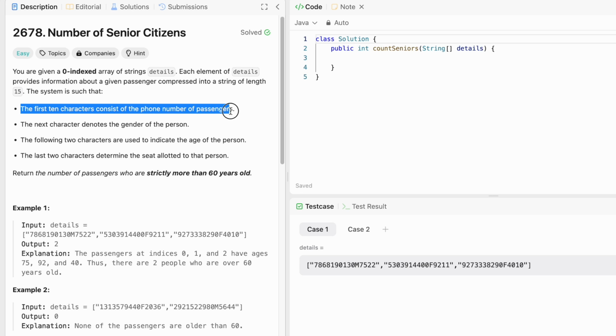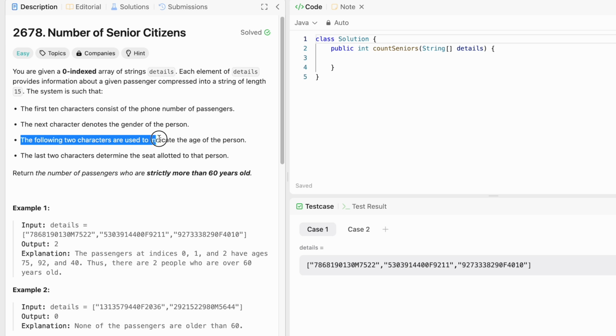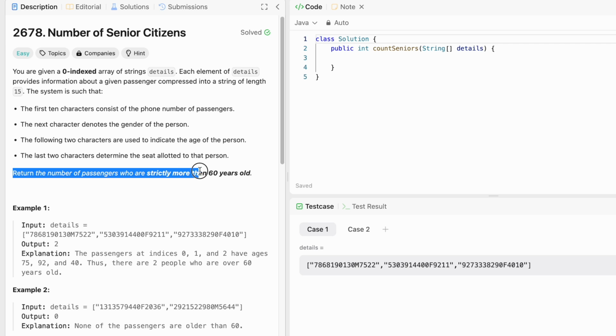The first 10 letters consist of the phone number, the next character denotes the gender, and the following two characters denote the age of that person, and the last two characters determine the seat allotted to that person. Our task is to return the number of passengers who are strictly greater than 60 years old. So we are given three strings inside this details array.